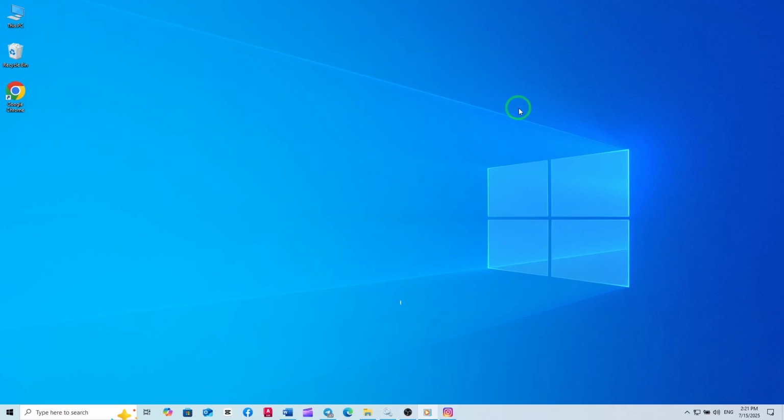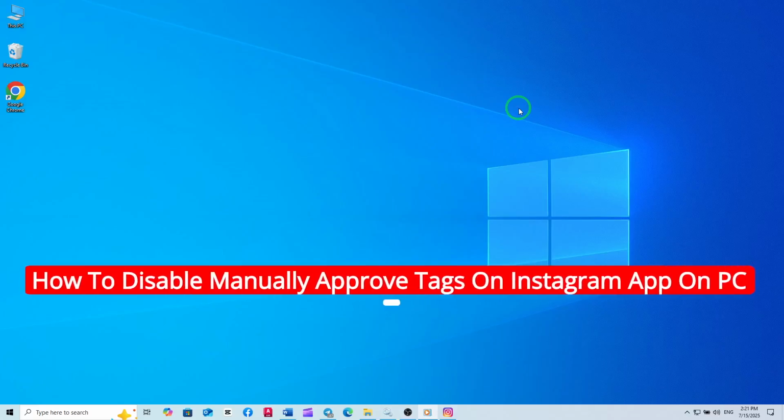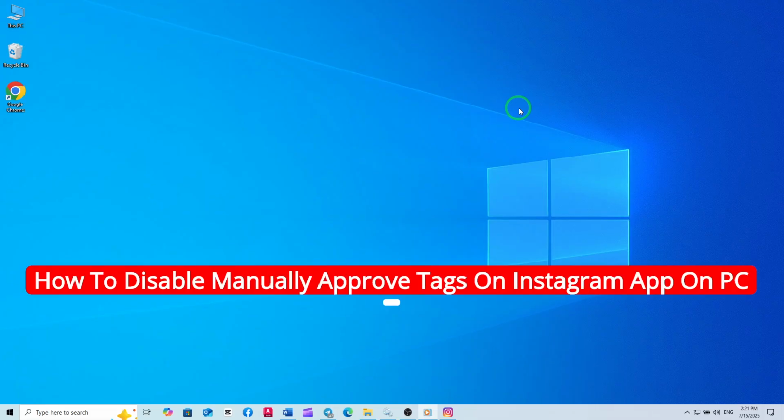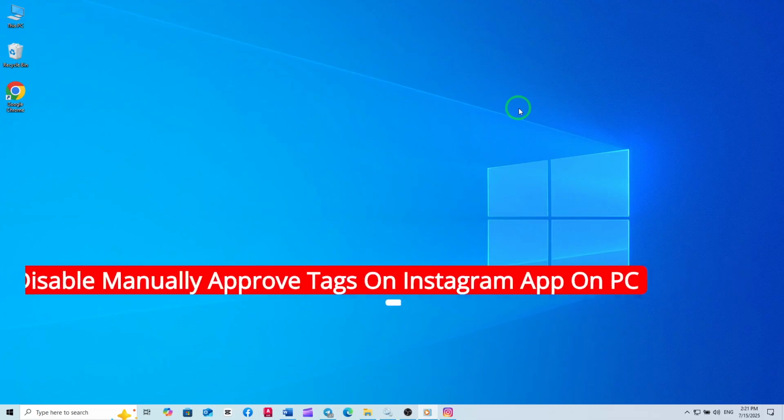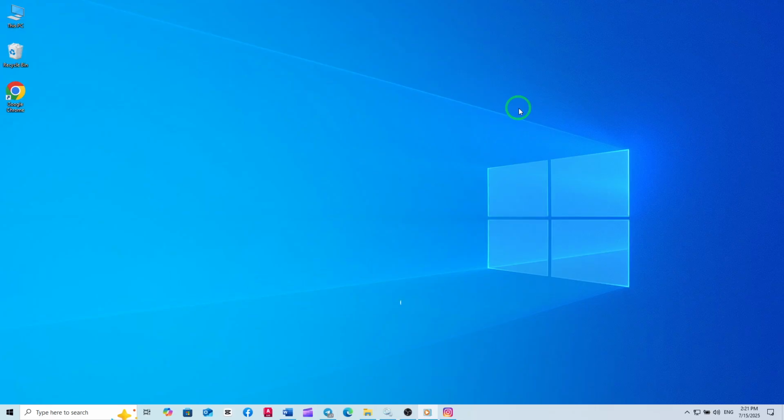Welcome. If you want to stop manually approving tags on Instagram and let all tags appear automatically on your profile, you're in the right place. With Instagram's latest update, managing your tagging preferences on PC has become even easier. Here's a simple, step-by-step guide to help you disable the manually approve tags feature.